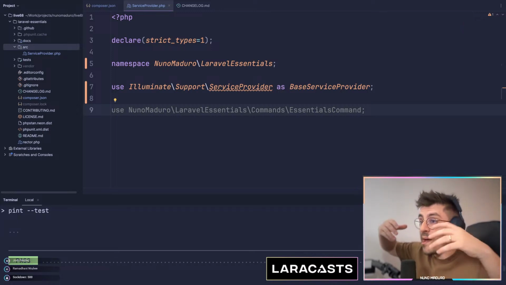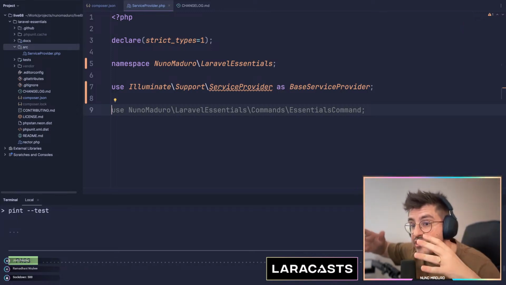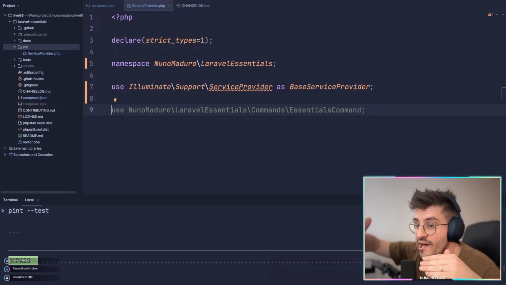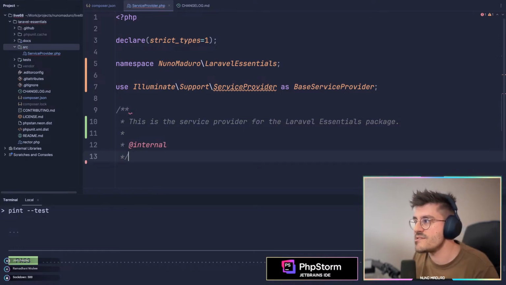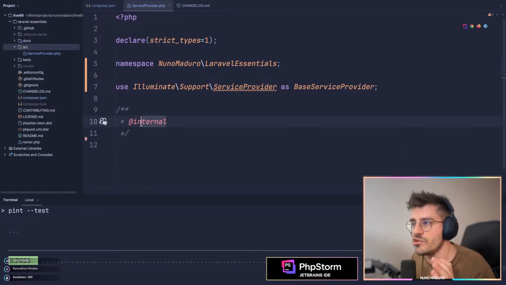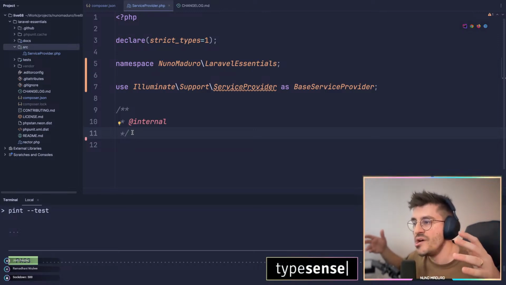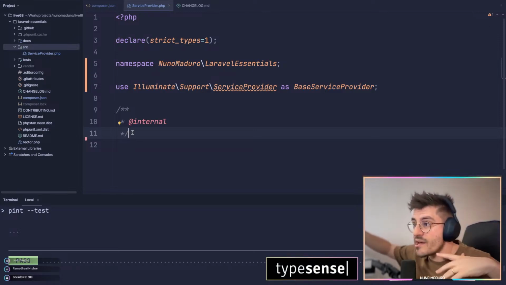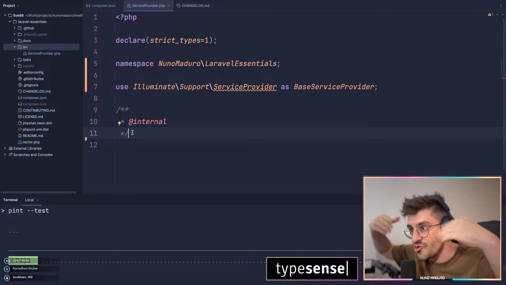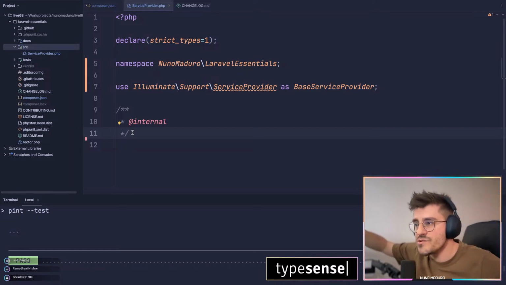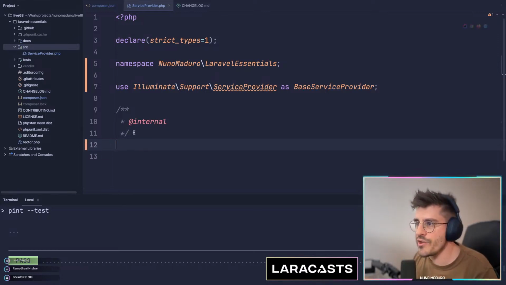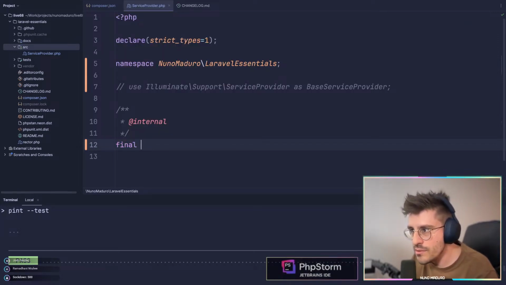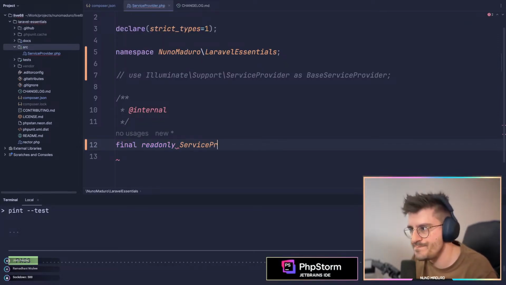Now, when I'm building an open source package, I like to be clear about the classes that are open for the outside and the classes that are not open for the outside. So what I typically do is I like to have this tag called internal, especially when doing open source. So if anyone requires this package, they will never use this class, because this internal tag will just tell the user, do not use this class. It's for internal purposes only. Okay? And then I jump to the next file. And typically what I do is I type final readonly and then the class name.